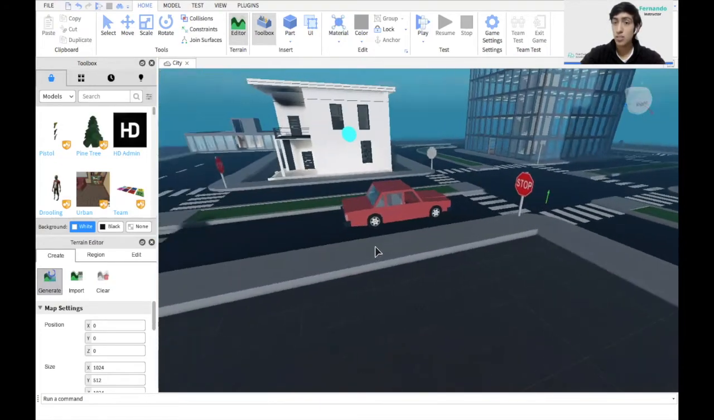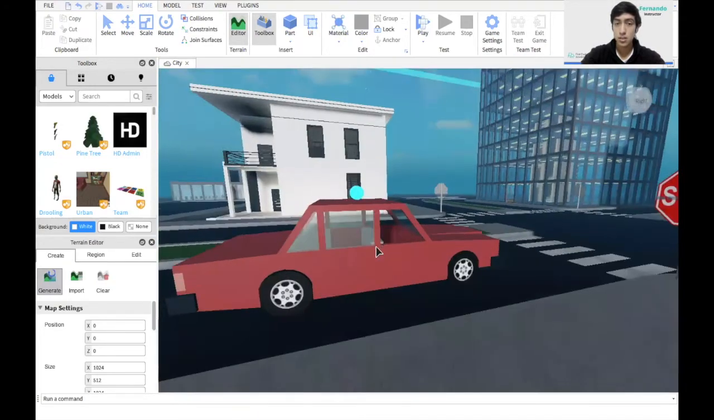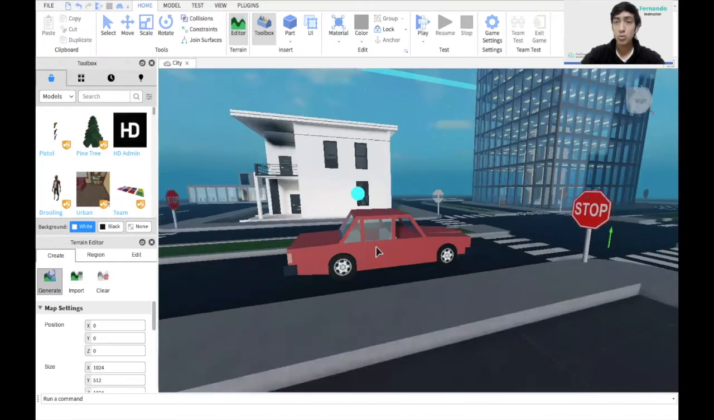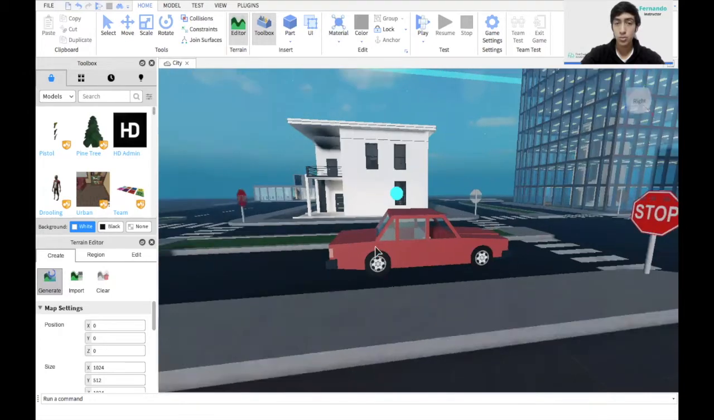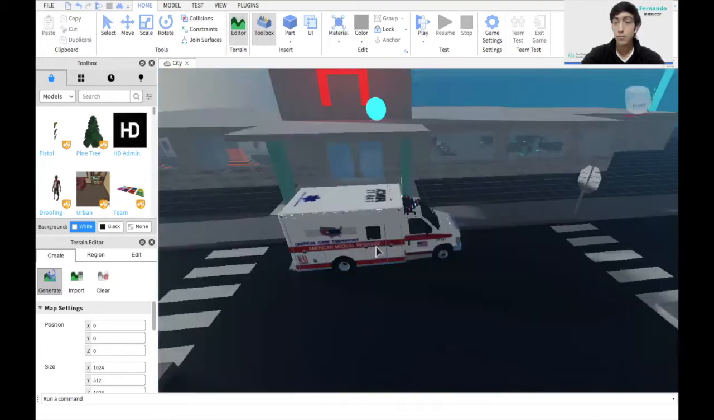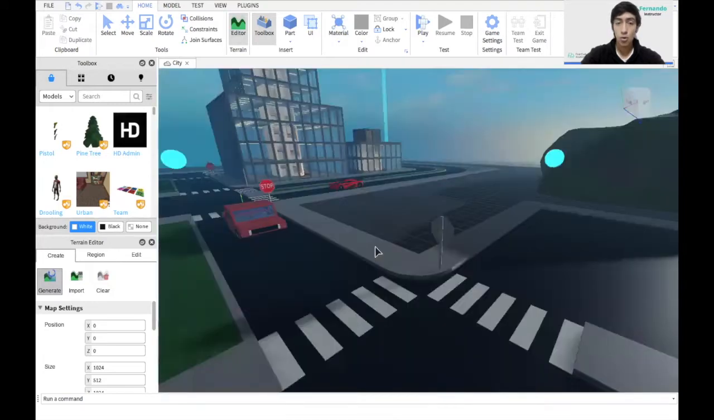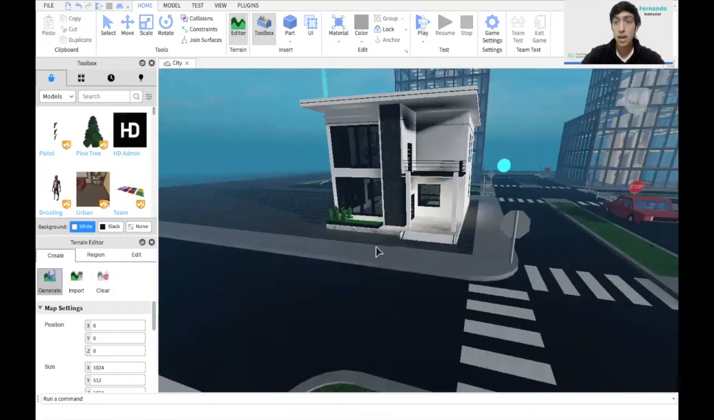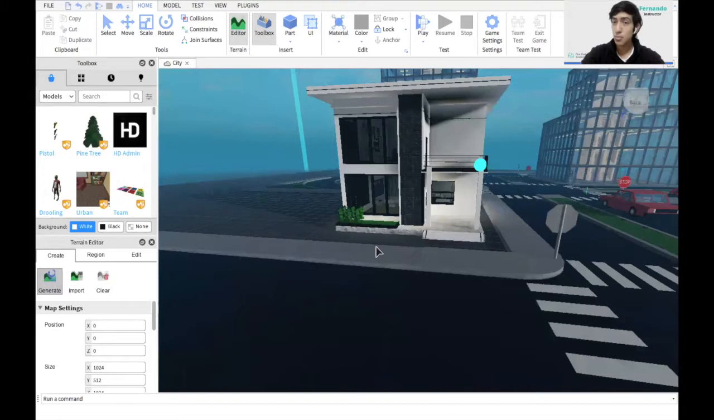If we want some vehicles as obstacles, such as this one, we might want to place them in roads where the player is going to be walking through. We also can add some vehicles for realism, such as this ambulance in front of the hospital, or even some vehicles next to houses to indicate that there's some people actually living there.